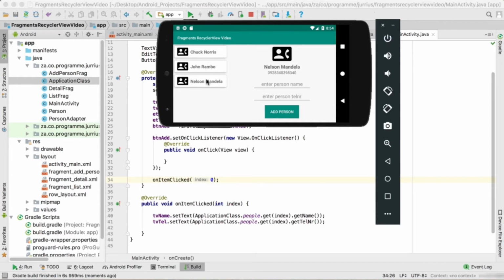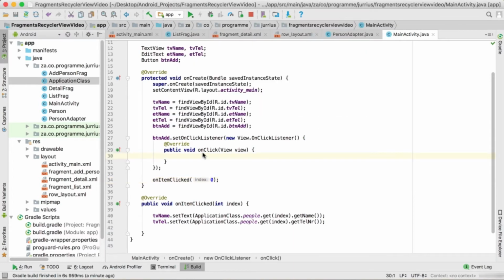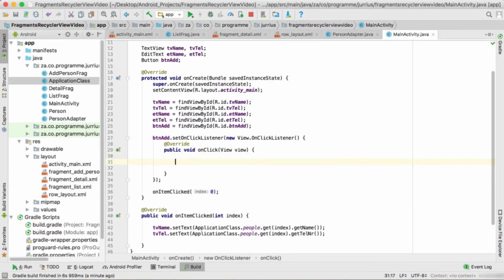The next part we want to do is then to get to this part where we get the person's name and telephone number, add the person, and then see if we can show it in the list. So you'll remember that we've set up this button there as btnAdd.setOnClickListener. So if we click this, we want to get the name and the telephone number and add a new person object. So how will we do that? First thing we can do there is to first make sure that the user typed both fields. So remember we called them etName and etTel.